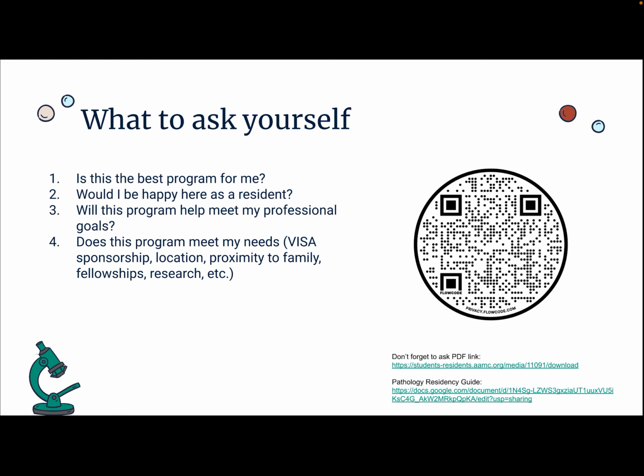And more importantly, you may also want to ask some questions to yourself. Is this program a good fit for me? Would I be happy here as a resident? Will this program help me meet my professional goals? And does this program help meet my needs? Like visa, proximity to family, research, fellowships, etc. Be honest with yourself. Even if they are a top name program and you just had a miserable month, be honest with yourself. Say, I would not be happy here. And be true to yourself and stick with your gut.